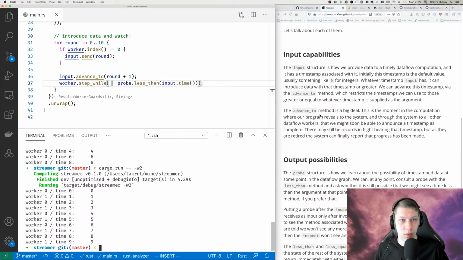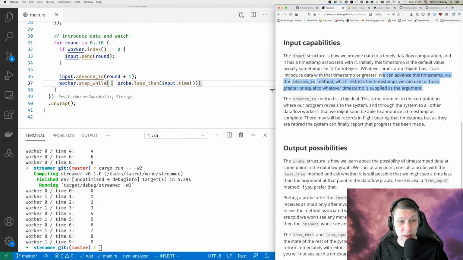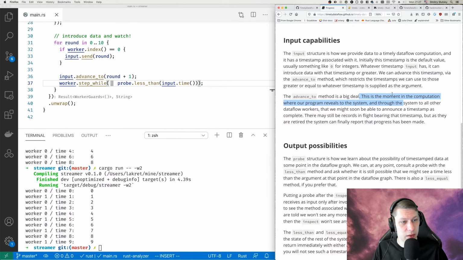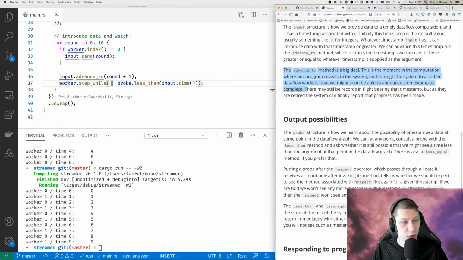Less than. So we can advance this timestamp via the advance_to method, which restricts the timestamp we can use to those greater or equal to whatever timestamp is supplied as the argument. The advance_to method is a big deal. This is the moment in the computation where our program reveals to the system, and through the system to all other Dataflow workers, that we might soon be able to announce a timestamp as complete. There may still be records in flight bearing that timestamp, but as they are retired, the system can finally report that progress has been made.